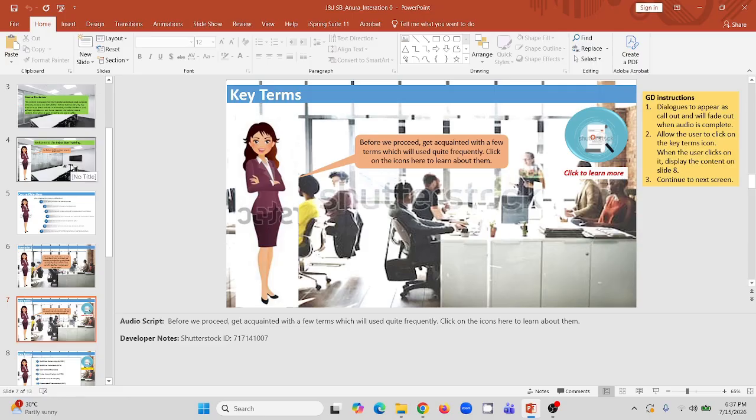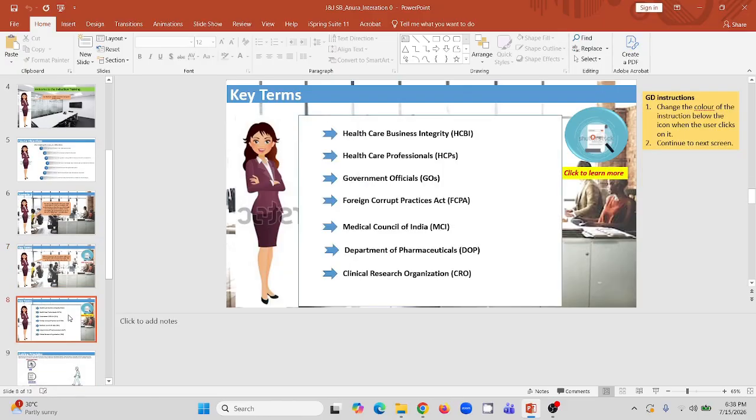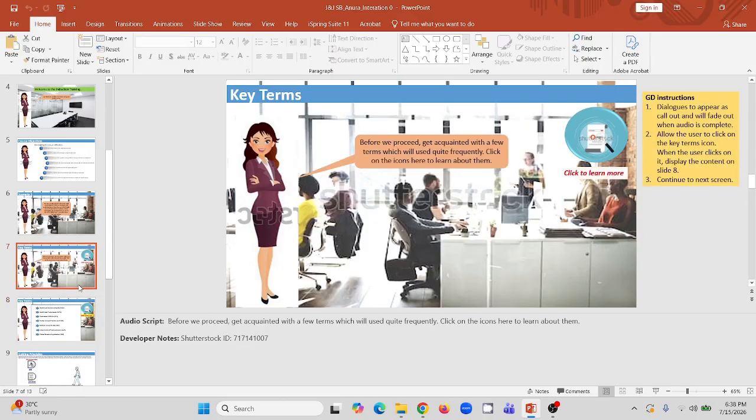So I will keep repeating the flow to you. Title, followed by introduction of avatar, then learning objectives, then the scenario, that is just a brief scenario, followed by key terms. Now key terms is shown to you. So you see there is nothing in the note section because here it is already written that when the user clicks on this icon, then they are supposed to see the information from slide number 8.